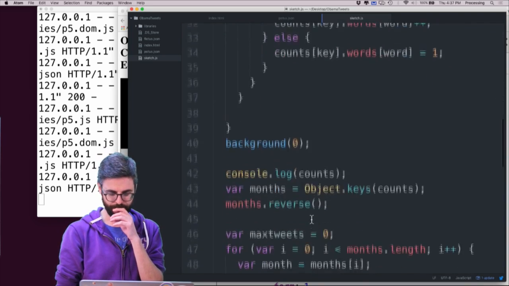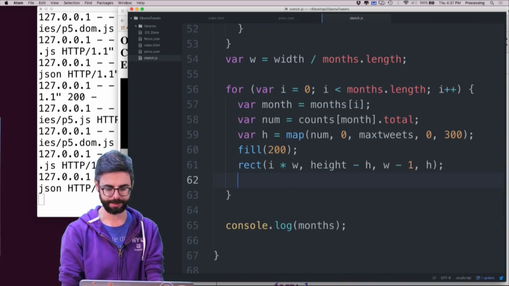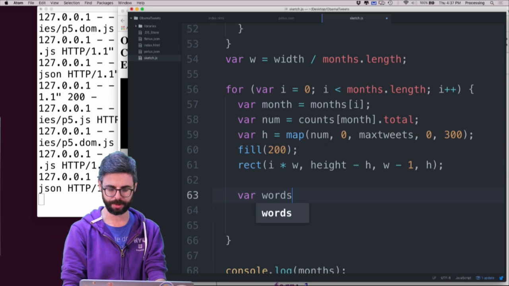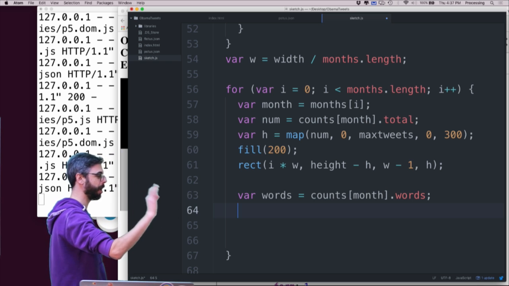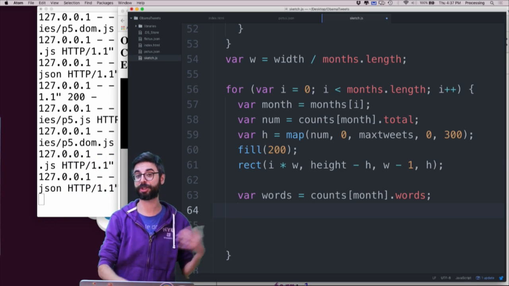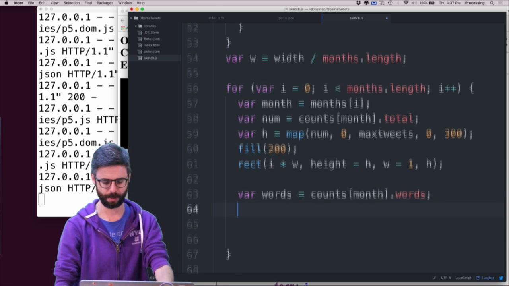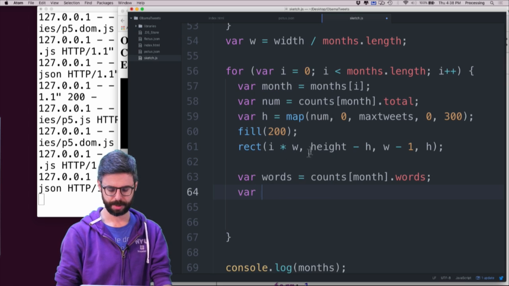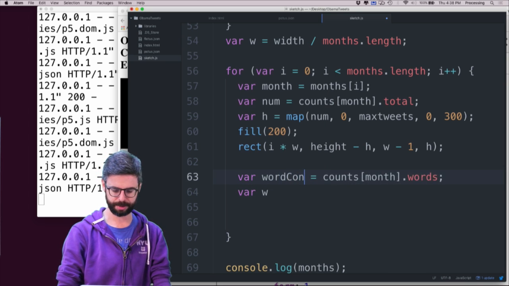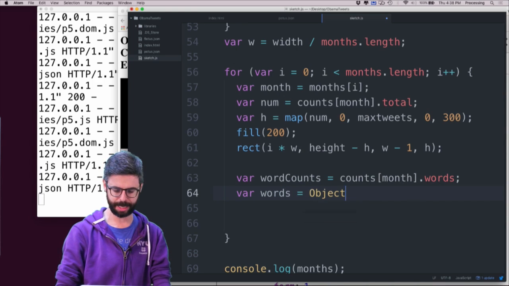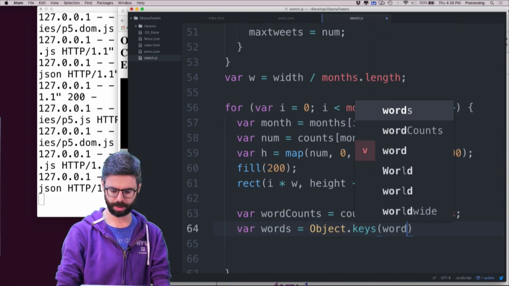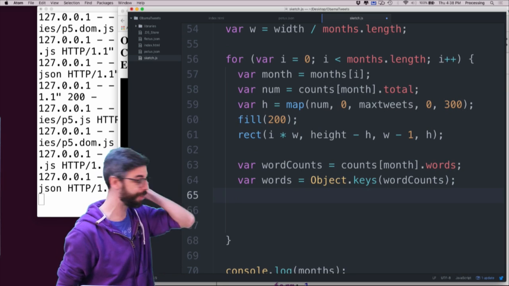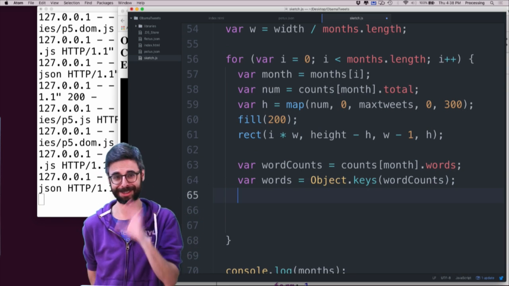Okay, so now what do I want to do? Here, as I'm doing the drawing, I can say var words equals counts month dot words. Okay, so I now have these words. One way would be to just sort it by count. This actually wouldn't be such a bad way to do it. I'm going to call this word counts. And I'm going to say words equals Object.keys. I can't remember, what did I use before? Object.keys word counts. Because now, you know what, this is silly. I could sort it, but I'm just going to do something to find the biggest one.